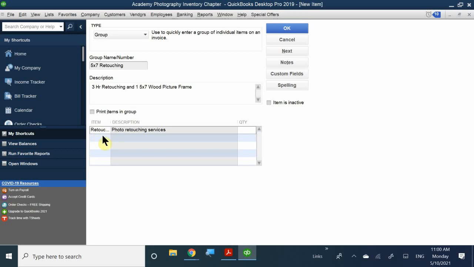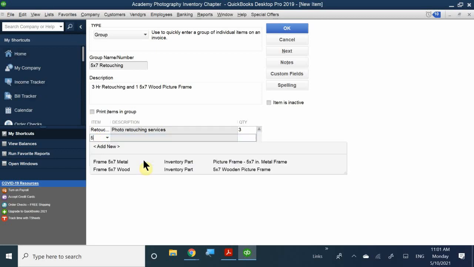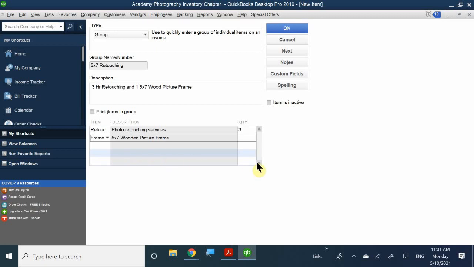So again, you need to type in your items, okay? Here, retouching, I have quantity of 3. And again, here for my 5x7 wooden frame, it comes with 1. Now notice this. It doesn't tell me a set price that I can make this bundle for.